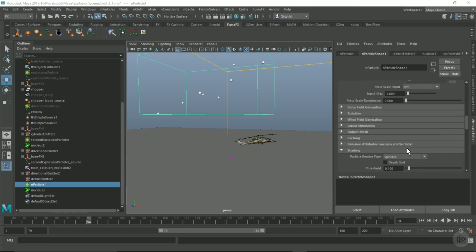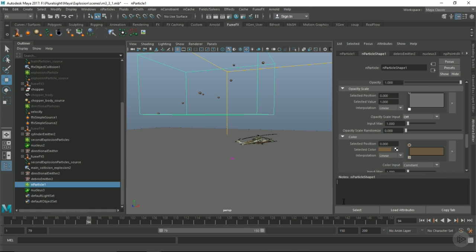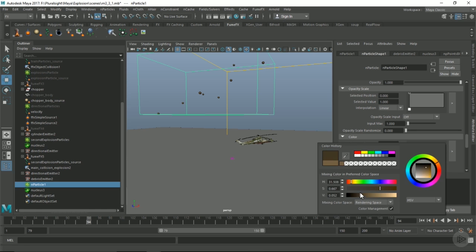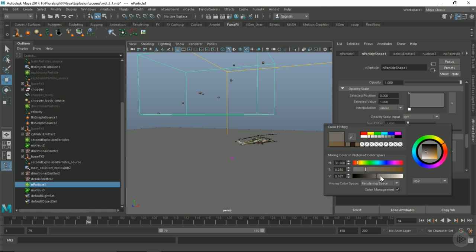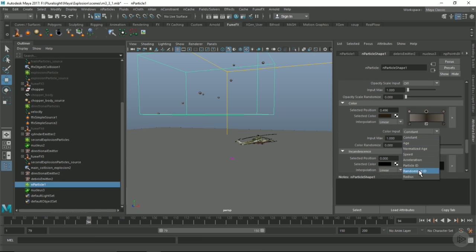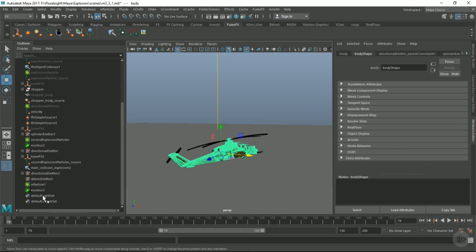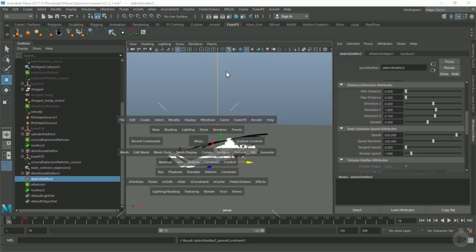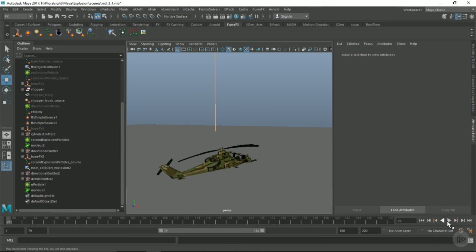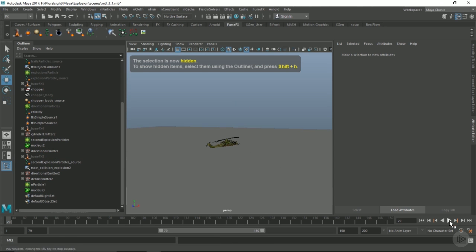Let's set the color as well, similar to before. Let's randomize that. And let's not forget to constrain our emitter as well. So now we should see these particles shooting up. Here we go, and they're slowly going to die off. And we'll just hide fume effects so it plays a lot faster.